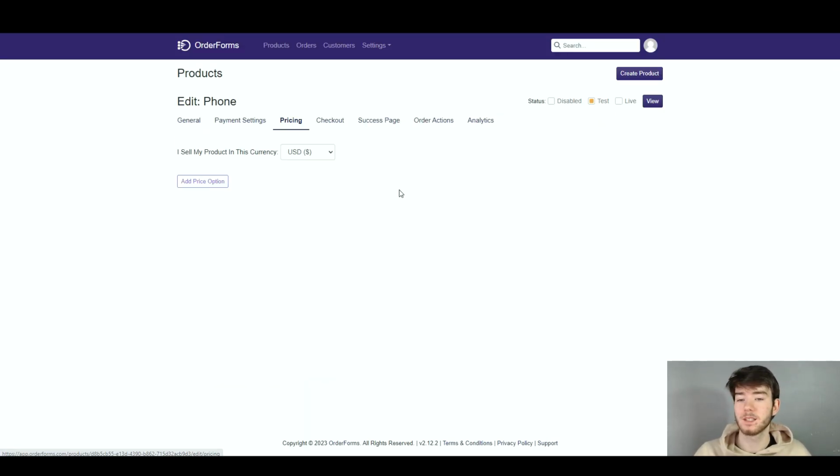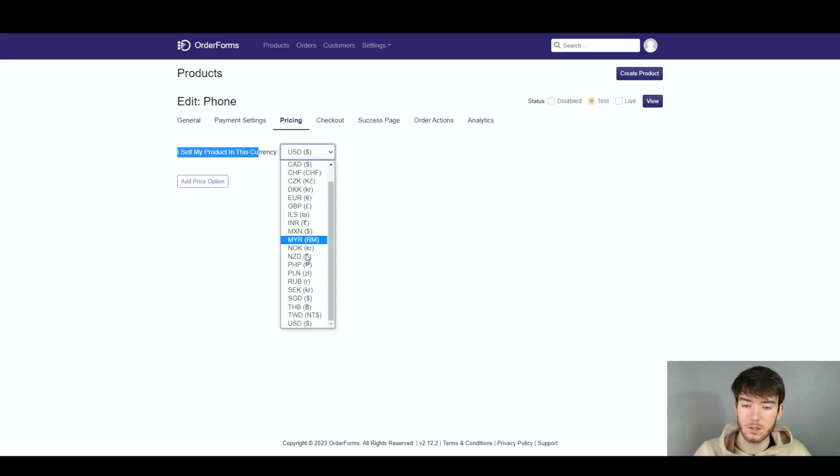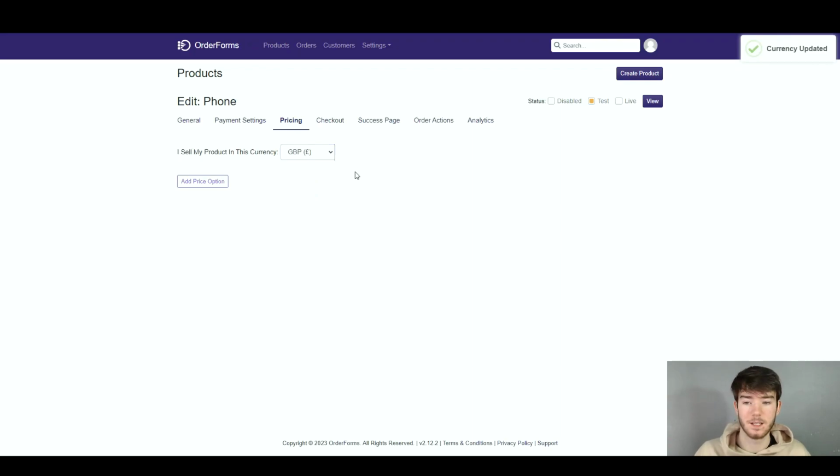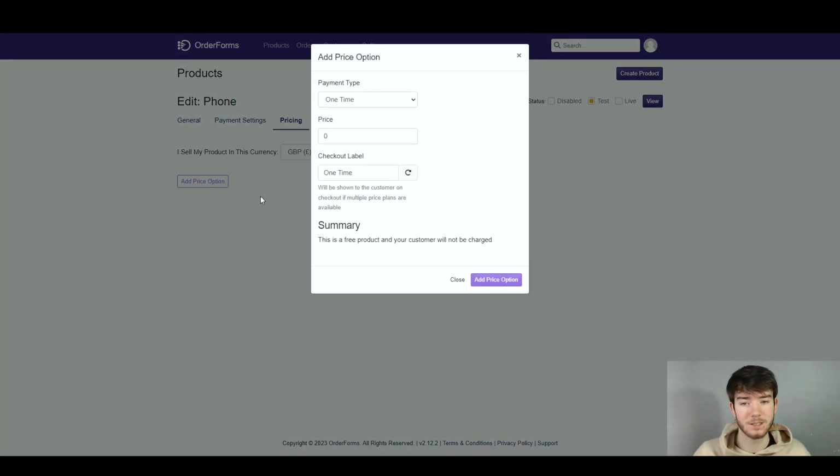Next is the pricing, where we set the pricing option for the product we've just created. It says I sell my product in this currency. You choose your currency. For me, it's Great British Pounds, so I select that, and then add my pricing option. It opens up this little page, very straightforward and easy. You'd put in your payment type, price, and then the checkout labels.